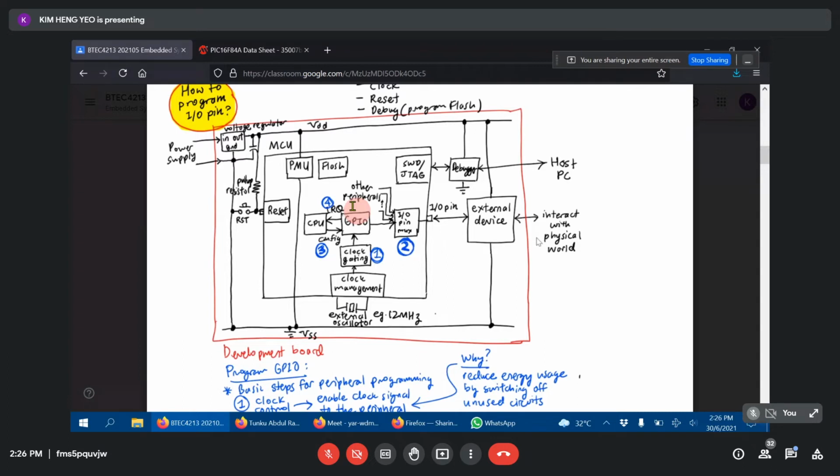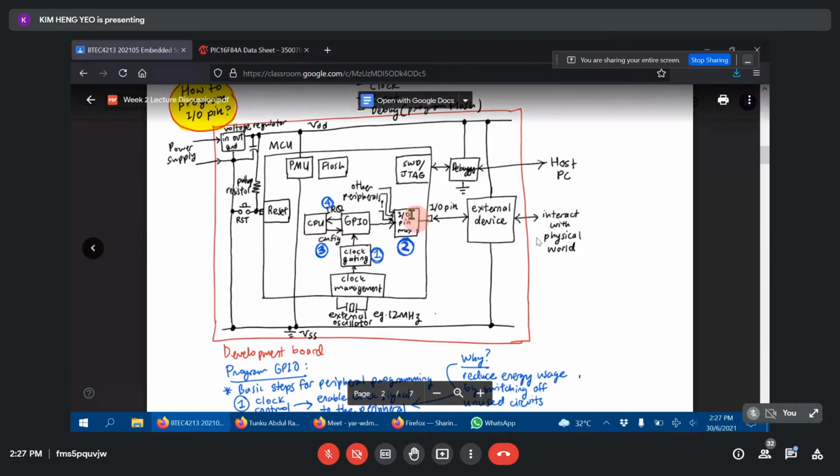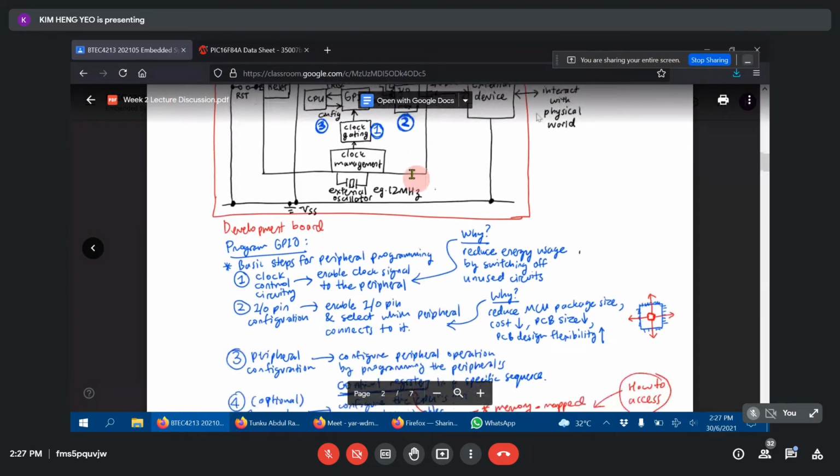And we have to program the interrupt. So that's step 4, program the interrupt. So when the GPIO detects something, it will just generate an interrupt to the CPU and the CPU will respond. Okay, so four steps: 1, 2, 3, and 4. Now, this is the general flow of programming the IO pin.